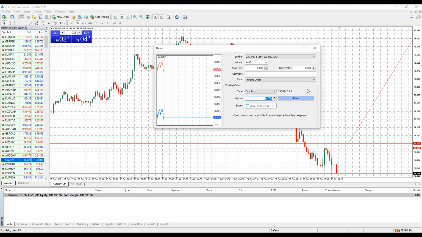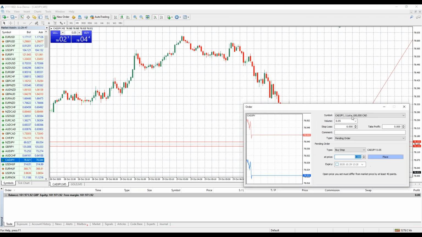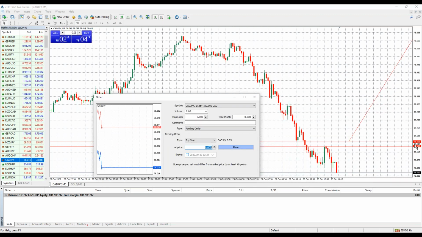MT4 and MT5 are fine. You just have to take that extra step and tell it what kind of pending order you want. Then you put the price. The web trader and the AvaTrade Go just make it a little simpler. So at price, what price might I want to buy from? So we're saying if it hits 78.15, then I'm buying. Okay?